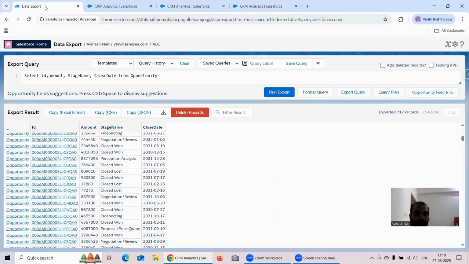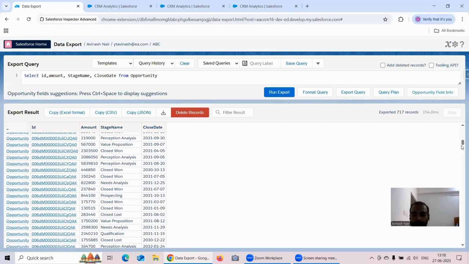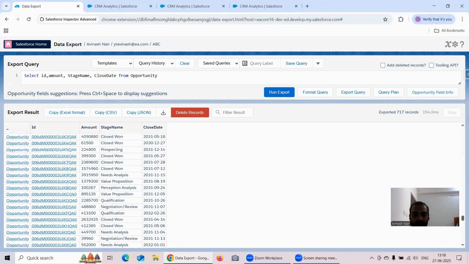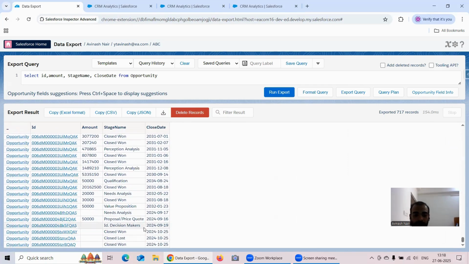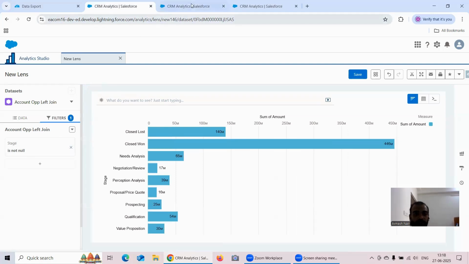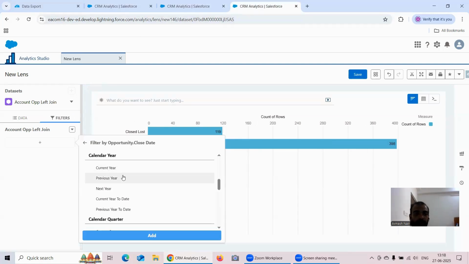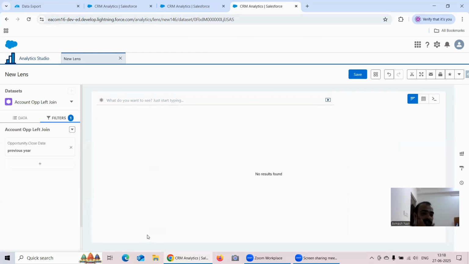I think for this one, I don't have any records related to previous year. I'm quite sure about it. Yeah, there are no records. Okay, I have something related to this previous year. Current is 2025, so I can go for previous year. That is one thing I can do. So let's say I go for close date of previous year.